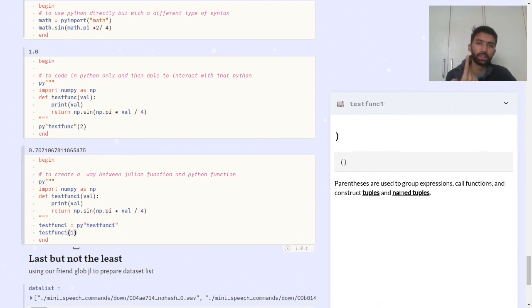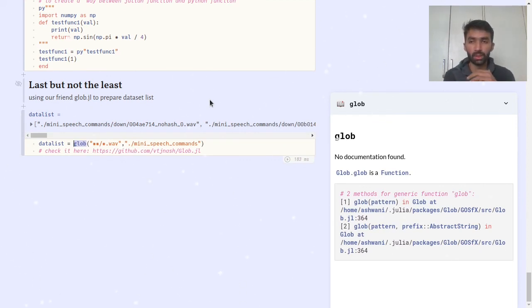It becomes more convenient. Last but not least, I wanted to introduce Glob.jl, which is similar to the glob package in Python, and it allows us to find files that follow a pattern that has been specified in the input. It is useful when creating the file list for a dataset, either for dataset creation or training purposes, since we would have to read those files. It can be explored at the GitHub of VT Jinesh.